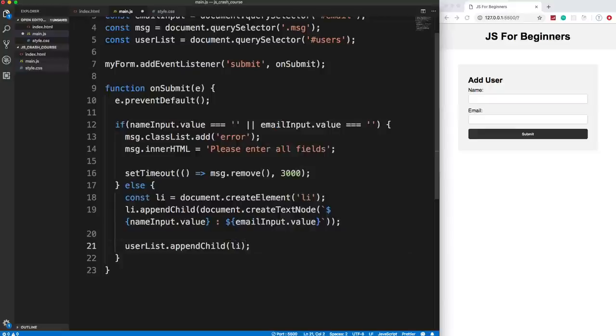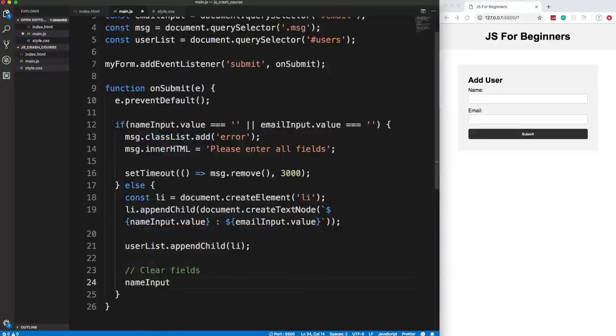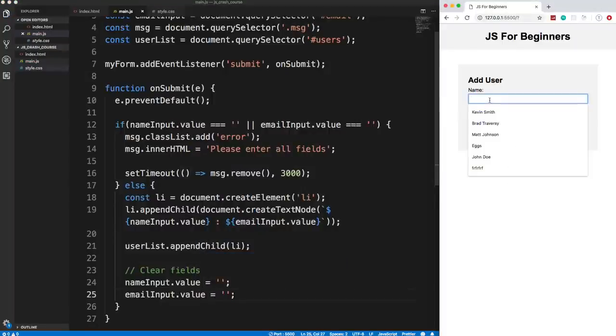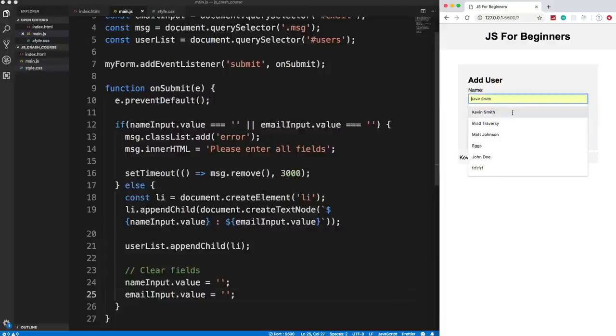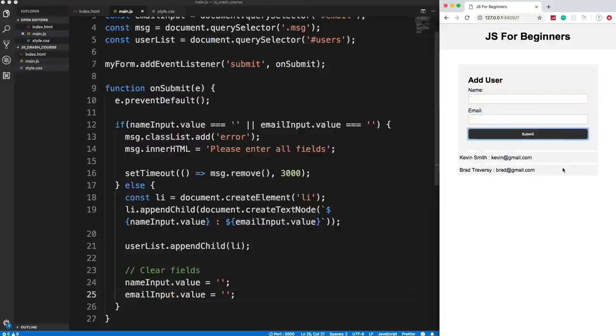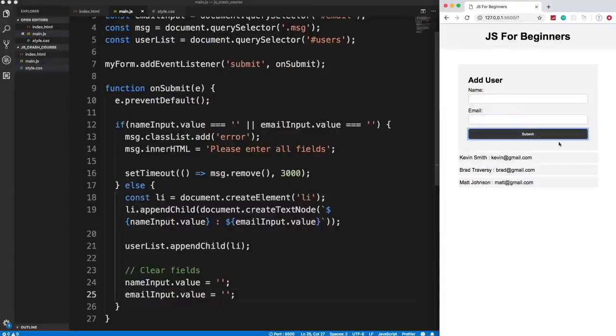Okay, and then the last thing I want to do is clear the fields, and we can do that by taking the nameInput.value and setting it to nothing, and we'll take the emailInput.value, set it to nothing, and that should work. So let's go over here and let's add, we'll say Kevin Smith, Kevin at Gmail, and submit. There we go. Let's add another one. We'll say Brad Traversy, Brad at Gmail, and now we can add users. I just have these demo users from other applications. All right, so that's an example of how we can manipulate the DOM, and we can have an interactive application.